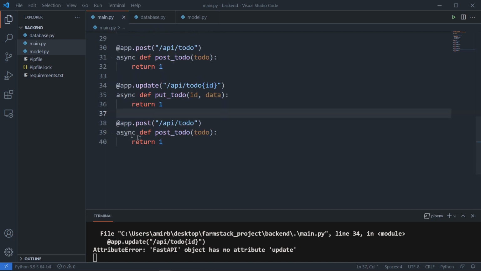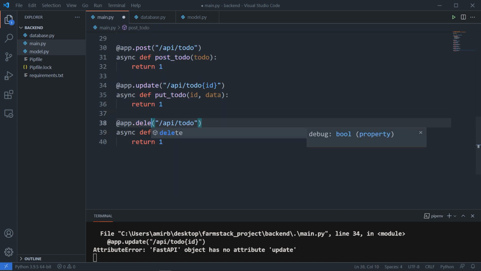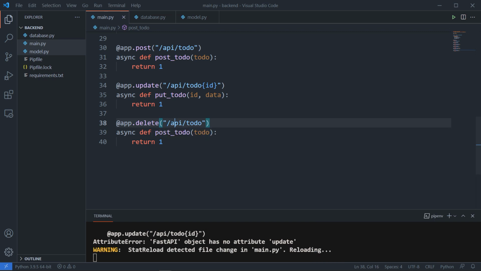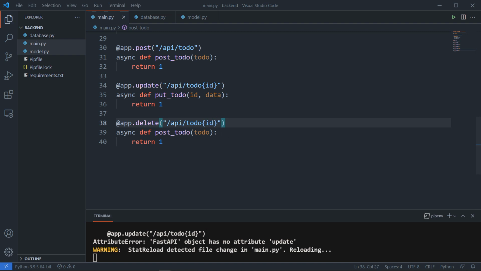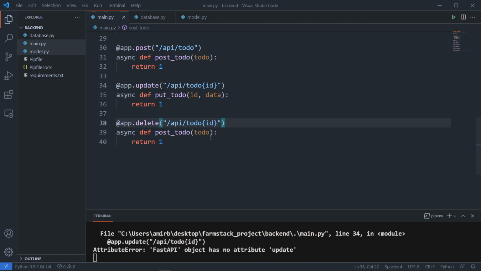And last but not least, we want to delete a to-do. Okay, so also a to-do by ID. If we want to access a specific to-do item and we want to delete it, I need to specify the ID for that. And here I will change the method. We'll say delete.